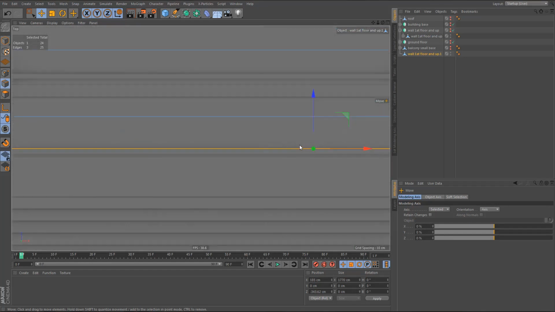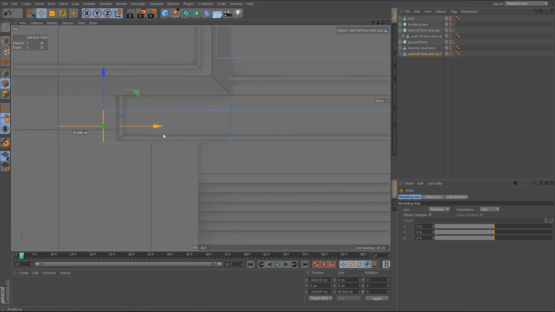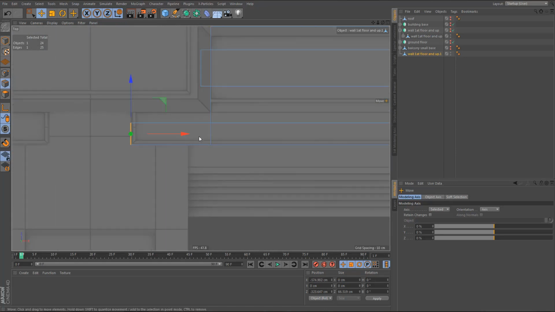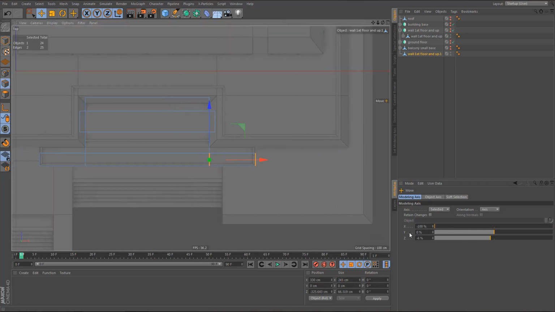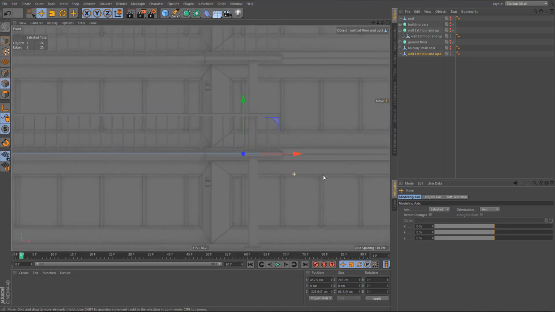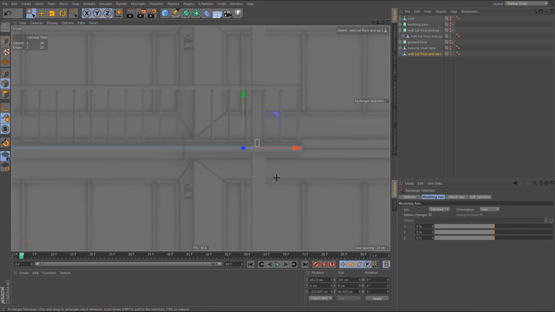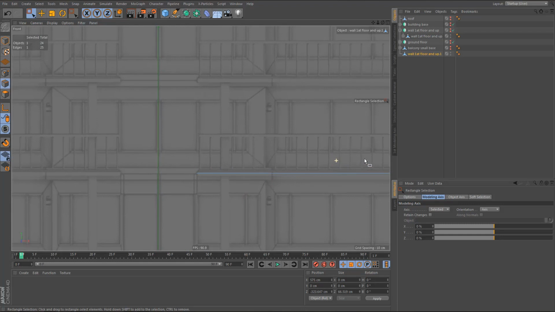And I'll switch to the top view, and we need to move these edges to about here. And I'll move this one over. And I'll make this a length of 245. Let's select these two edges and make this 245 as well. And the position seems about right.